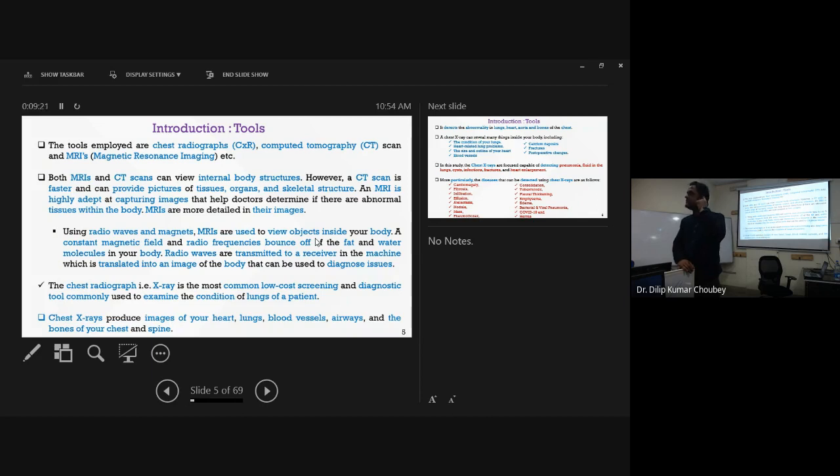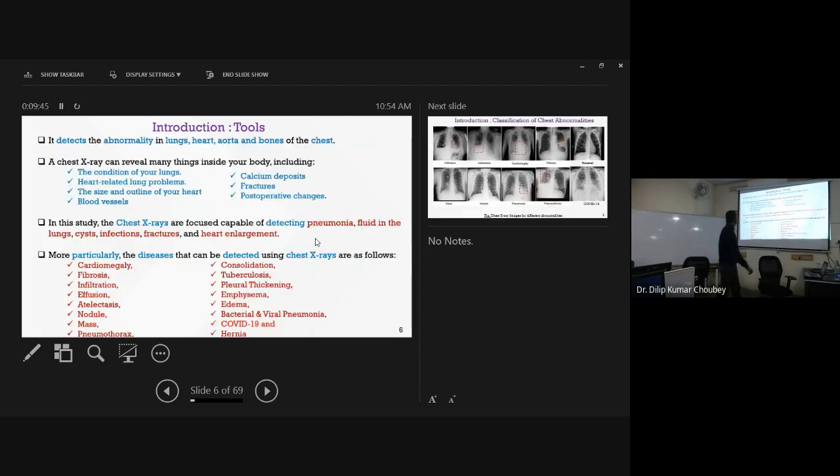I am not saying that any disease cannot be found out in CT scans. I am talking about the cost for the common person, why they should adopt chest X-rays. Chest X-rays produce images of your heart, lungs, blood vessels, airways, and bones of your chest and spine. They detect abnormalities in the lungs, heart, aorta, and bones of the chest.